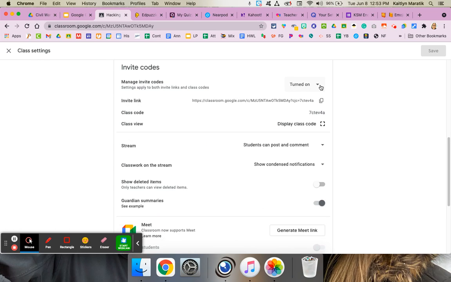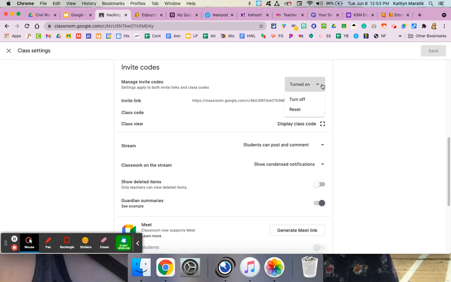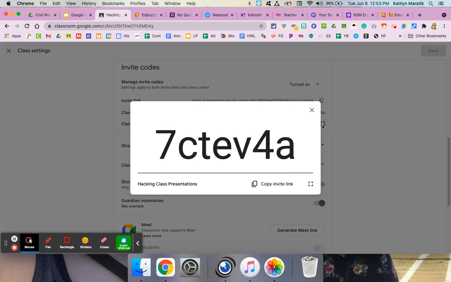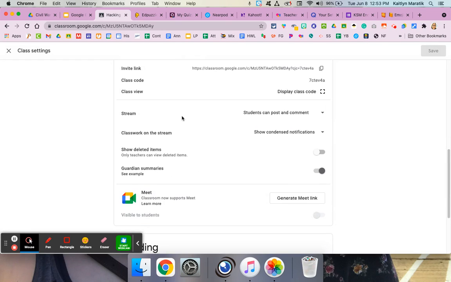Manage invite codes. This is where you can change if students are able to use this class code, if you want to see that or not. Class view. So this is the same. You could show your class view quickly. This is just another place to be able to show it really big. Stream, this is where students can post and comment, or you can change it to say only you can, or students can only comment. Again, if you are going to be able to monitor that and see that often, go for it. A lot of times, unless it's something specific to the day's activities, I turn it off.